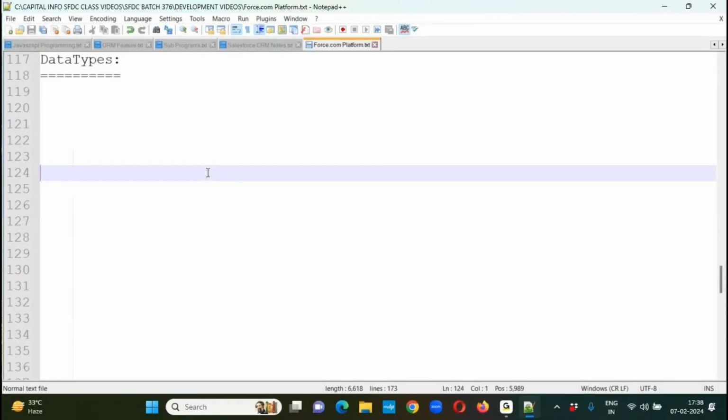Then what primitive data types do we have in Apex programming? Apex provides a total of 12 primitive data types. What are those 12? First one, Integer. Second, Long. Third, Decimal. Fourth, Double. Fifth, ID. Sixth, String. Seventh, Boolean. Eighth, Date. Ninth, Time. Tenth, DateTime. Eleventh, Blob. Twelfth, Object. These are the 12 primitive data types available in Apex programming.